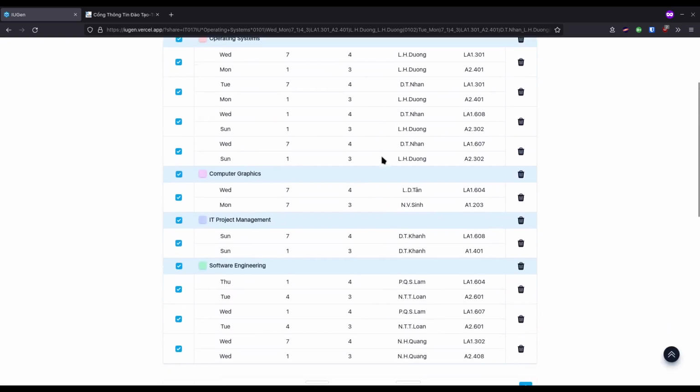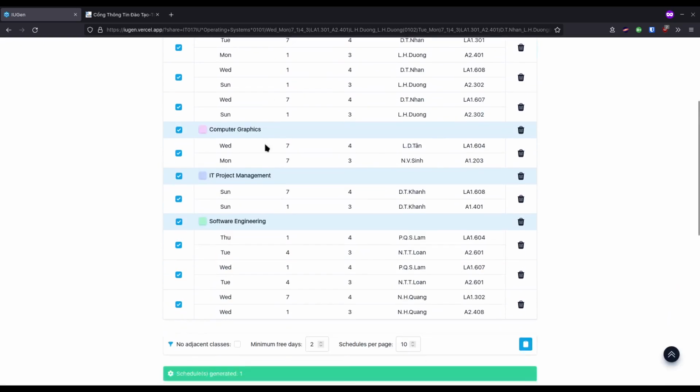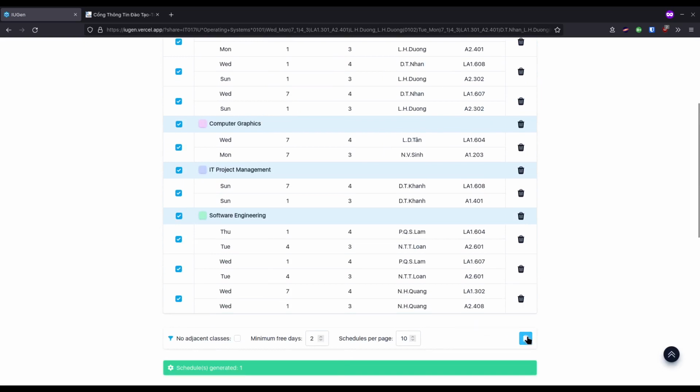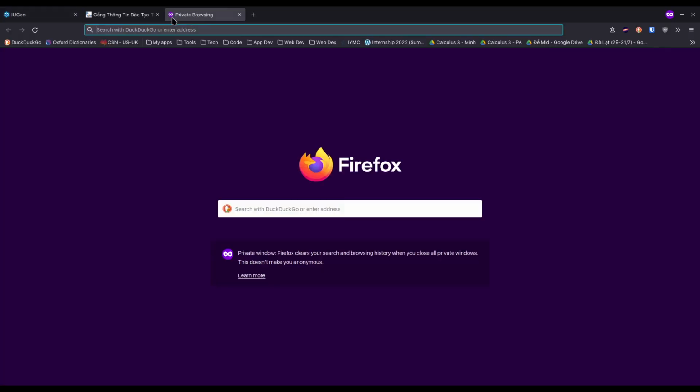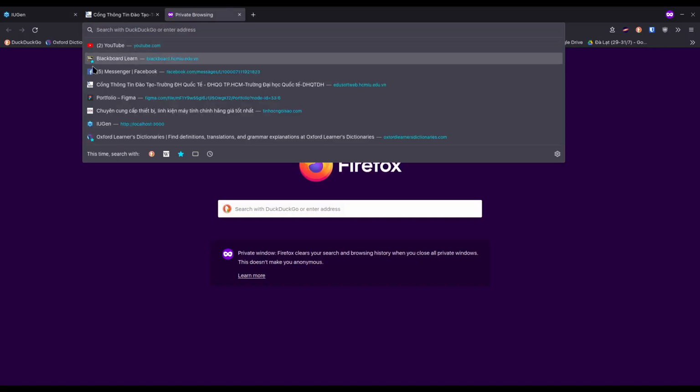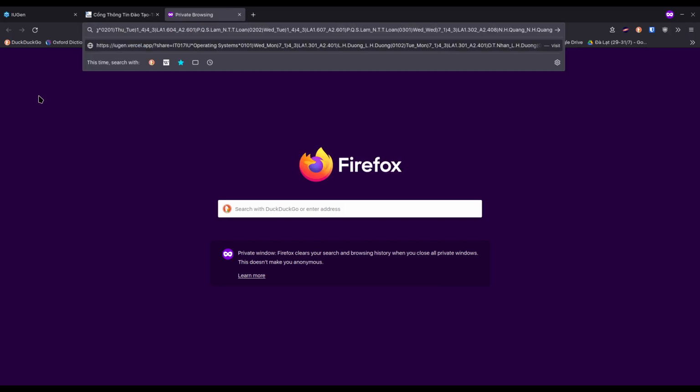So if you want to share all your schedule and classes with your friends, you can click this button. It then copies it into your clipboard. When you go to a new tab, you just need to press Control V to paste and press Enter.